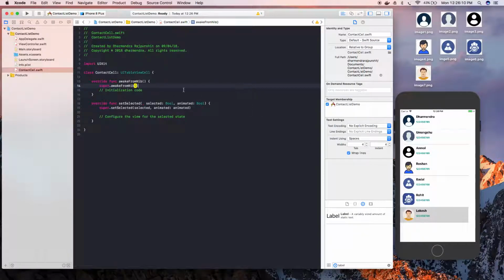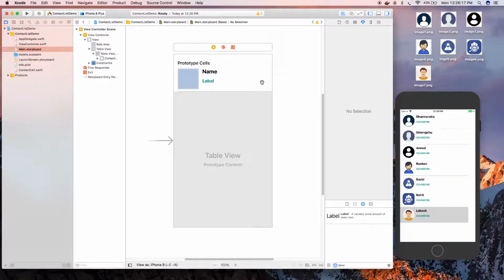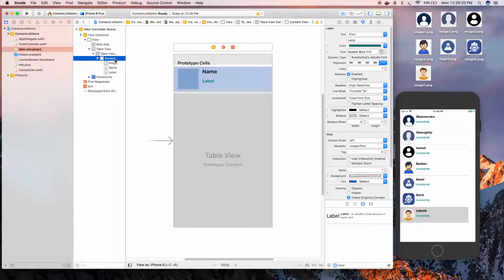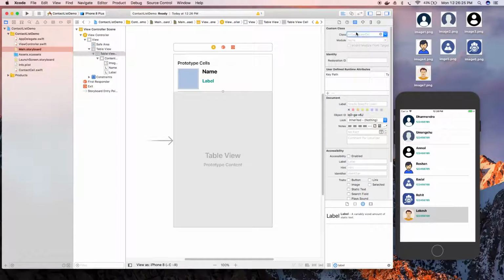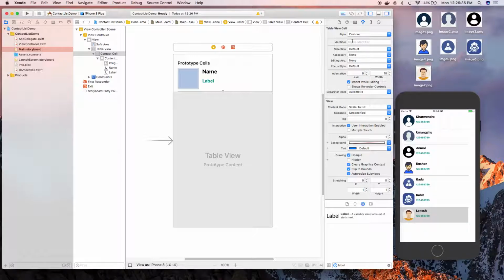So this is our custom cell, and now we're going to assign this custom cell to this row. Select this table view cell and then go here and select it. So the custom class is assigned to this row. Now we're going to add one identifier to this, so as contact identifier.